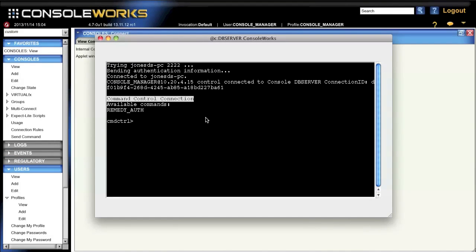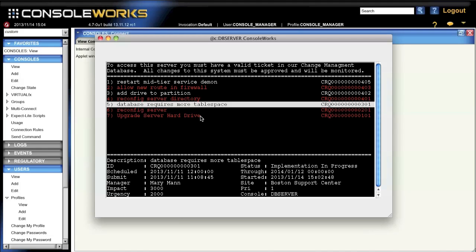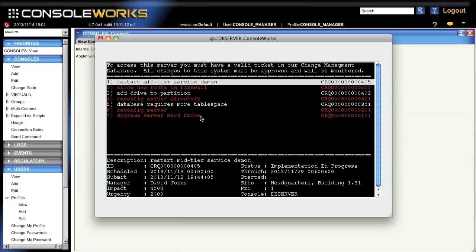and once again running our Remedy off command control script, we now have access to all of the tickets. The more table space ticket that we saw from the front office profile, the add drive to partition that we saw from the back office profile. All of these are viewable, and in fact, the restart mid-tier service daemon ticket.